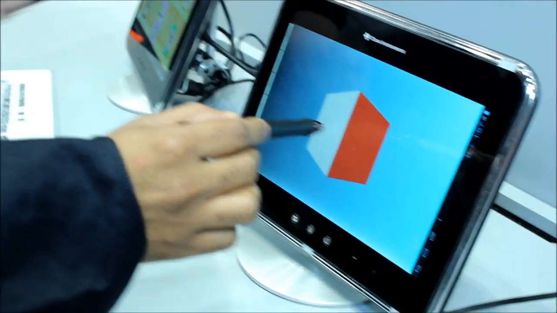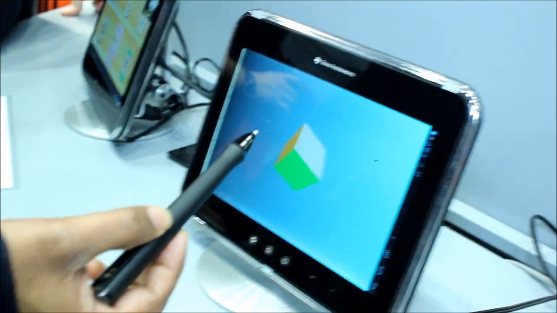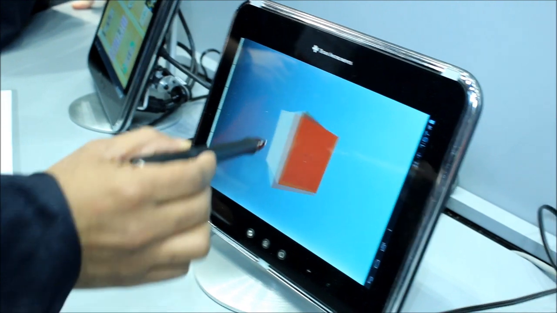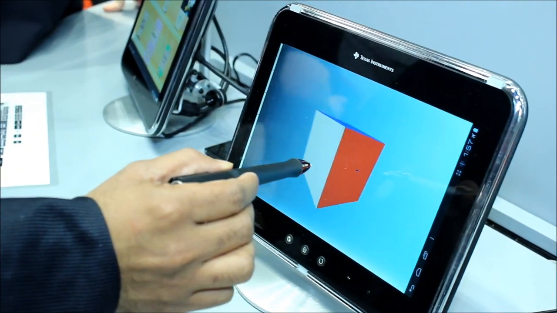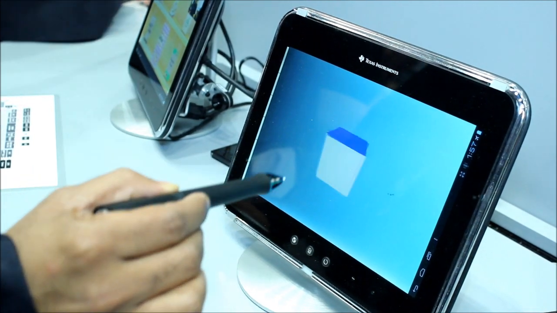This demo is based on four microphones that you see here on the bottom, and there is an ultrasonic stylus which transmits 192 kHz data on the ultrasonic. You will be able to do a very precise XYZ tracking of the data that you have.